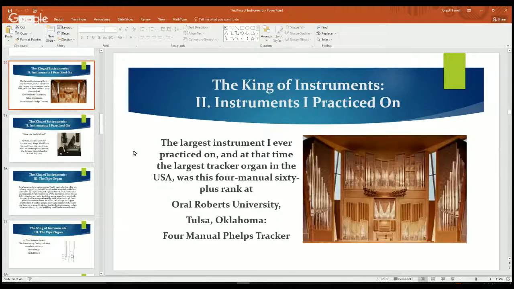But anyway, the largest instrument I ever practiced on, and at the time it was the largest tracker organ in the United States, and again we'll get back to what a tracker organ is, was this 4-manual 60-plus rank instrument at Christ Chapel in Oral Roberts University in Tulsa, Oklahoma. This was built by Larry Phelps. This was the last big instrument that Phelps built before he died. He was still working on this instrument when I arrived at ORU.